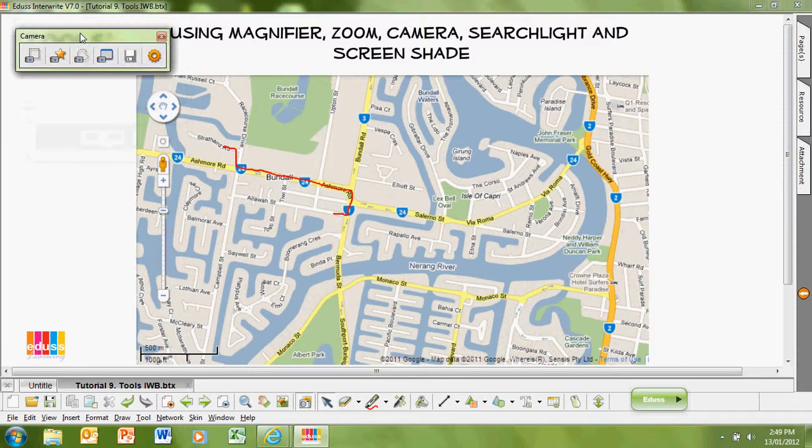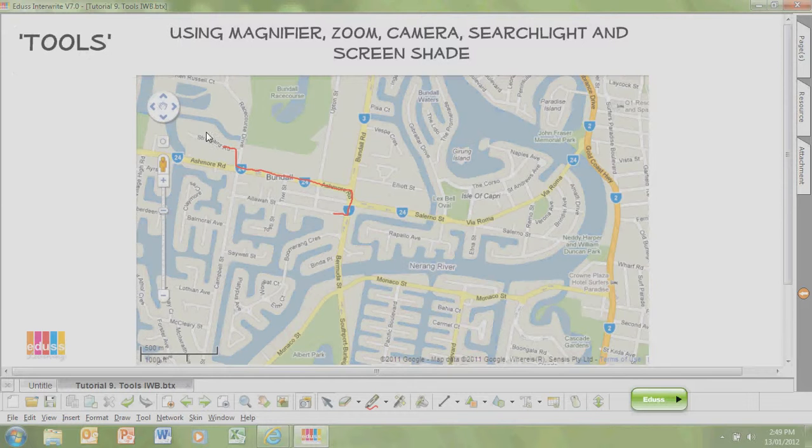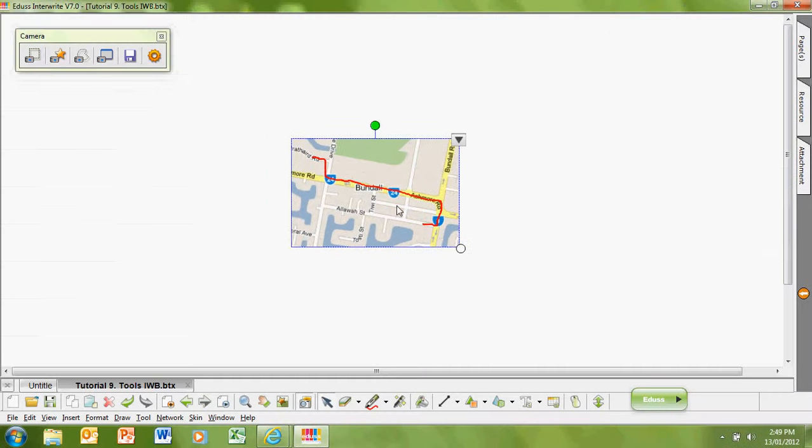The very first icon here will allow you to crop your photos. If you click on this, you'll notice your screen turns a bit gray. What you're able to do is to drag a box over the portion of the image you want to capture. When you're happy, let go, and then if you're happy with it, hit the tick, and there's my image.